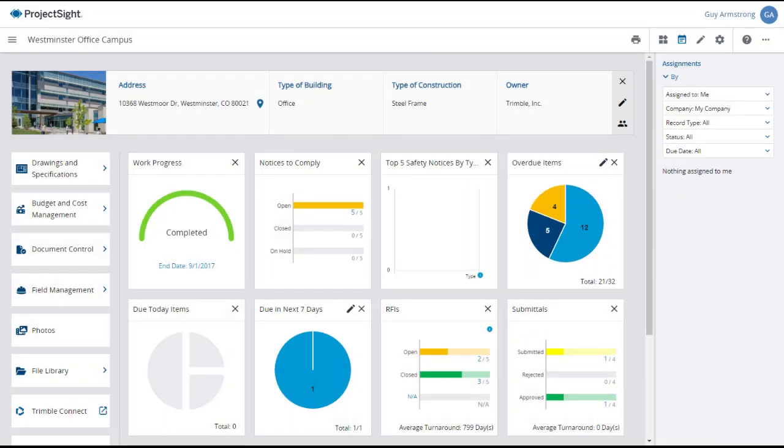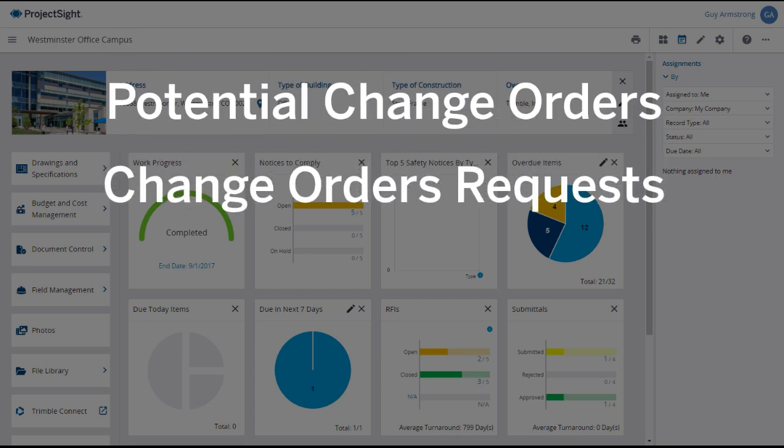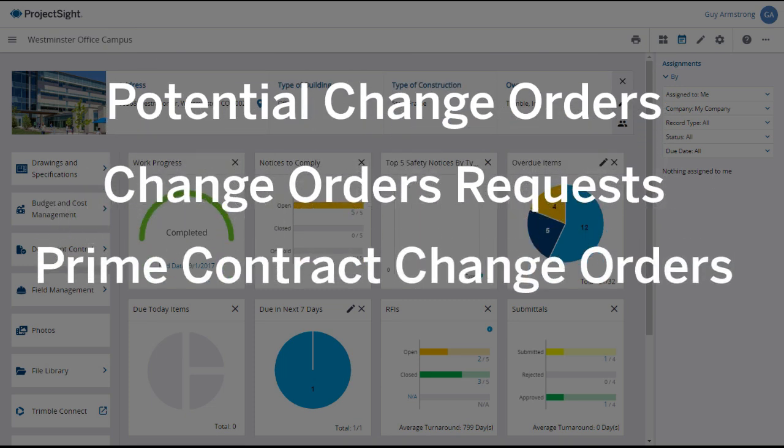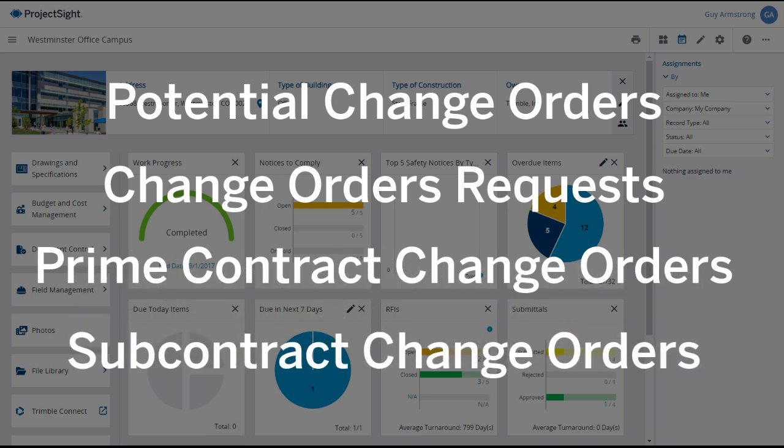Change orders are items that modify the original contracts or subcontracts for the project. They are managed in four utilities in ProjectSight: potential change order requests, prime contract change orders, and subcontract change orders.